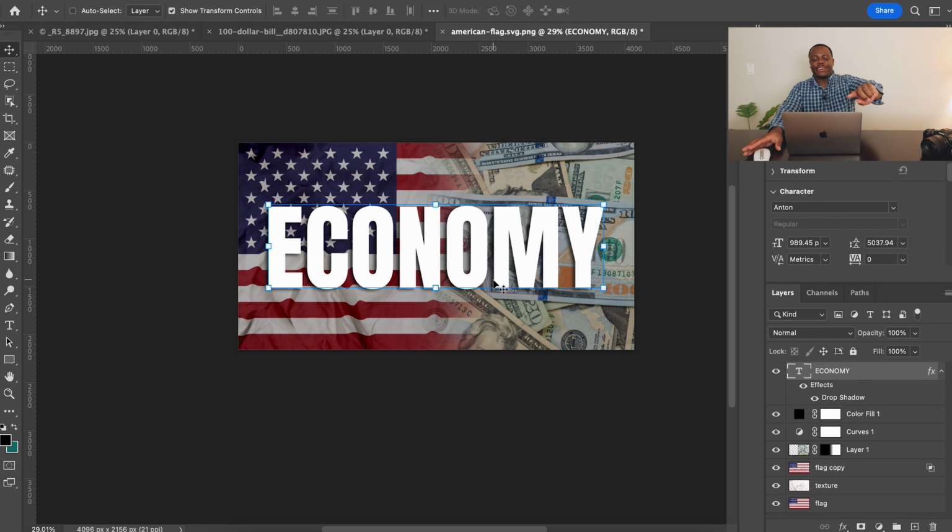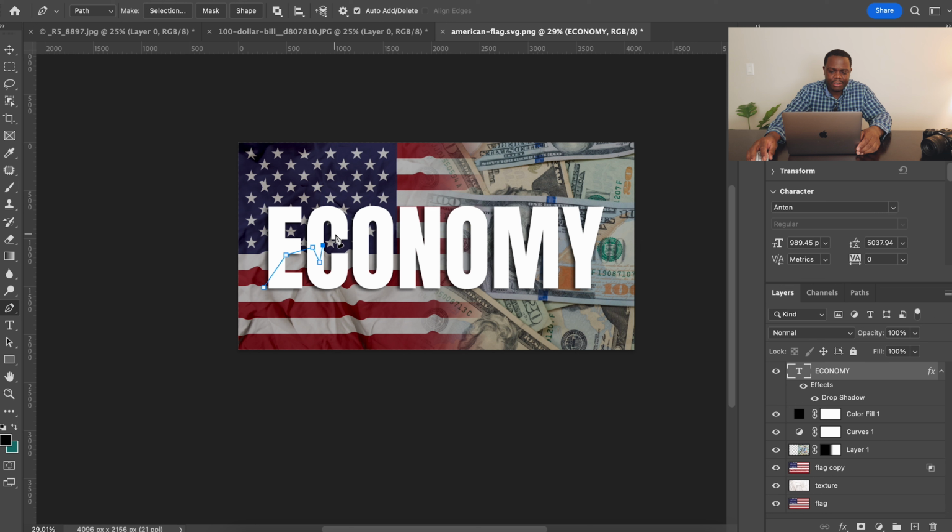I will keep going. So I want to make like a little line graph in the word economy, and see how that works out. So for that, we're gonna come over to the pen tool, and we're just gonna click around to create like a graph. I'll speed through this, of course. There. And then you want to close it off by coming back to the start.